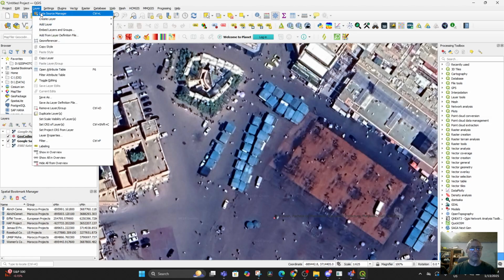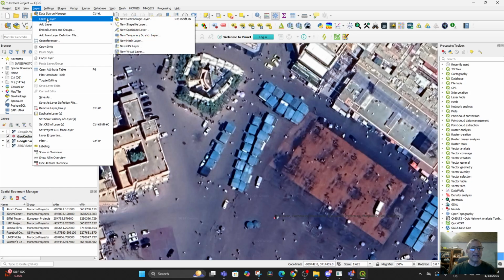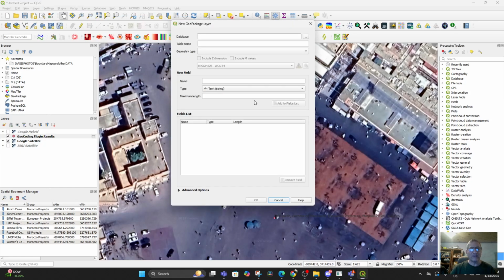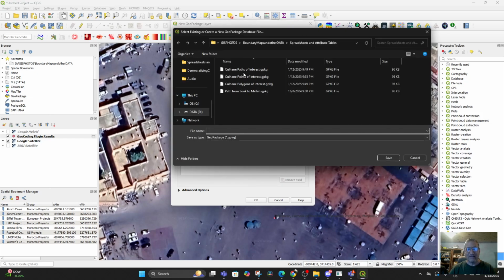And what you tend to do is you go to create layer, new geopackage layer, and you come in and you say, well, I'm going to create a database. And I already have one of Culhane points of interest, but let's say Enas points of interest, because that'll be your map. All right, and we're saving it in a spreadsheet and attribute table area. So we have this geopackage.